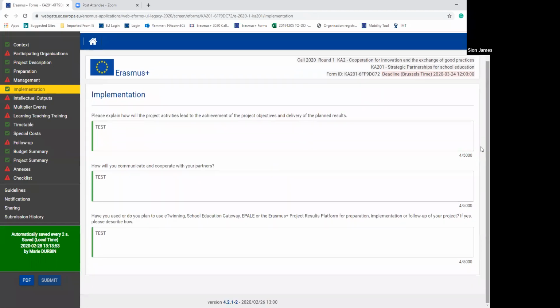For this section, please explain how the project activities lead to the achievement of the project objectives and delivery of the planned results. You should make clear how the work you and your partners will undertake over the lifetime of the project will enable you to achieve the objectives of your project, including as much detail as possible.